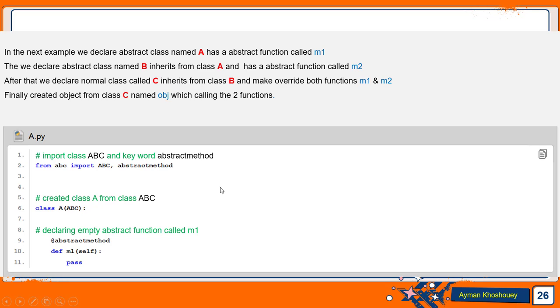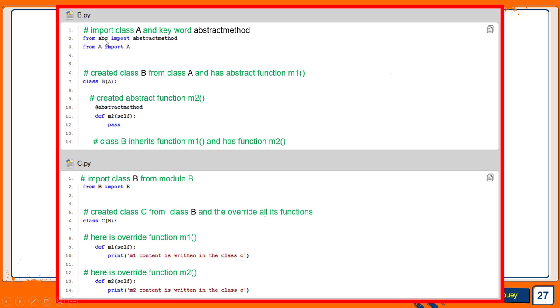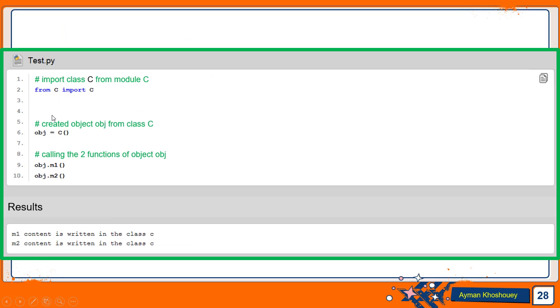Here is module A with the abstract ABC from the ABC module. Module B, in which class B inherits from A. Then class C inherits from module B and has 2 functions. From module C, create an object from class C, and print the 2 functions.